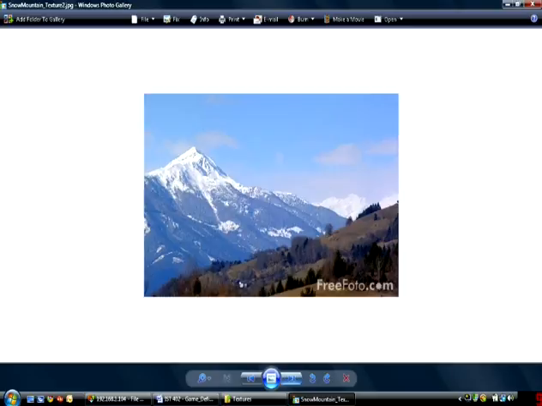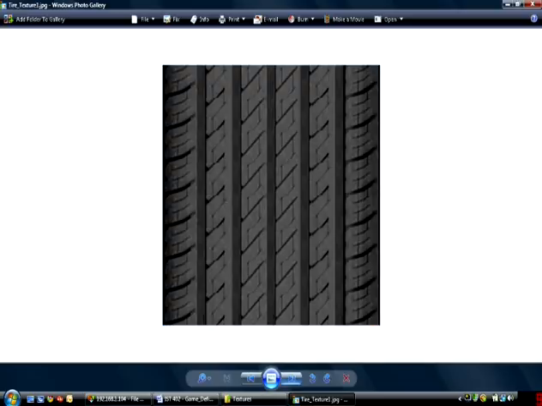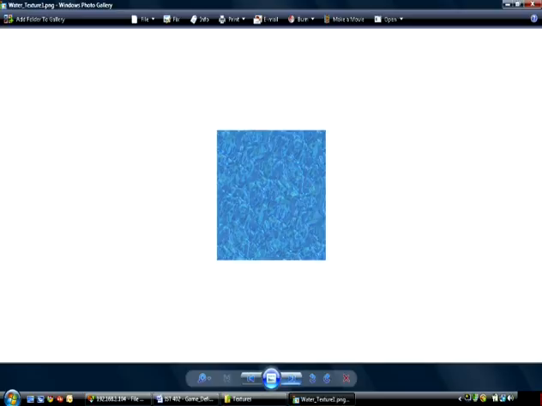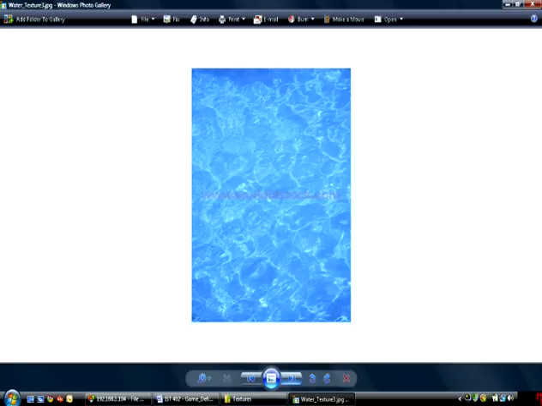Here's a mountain or two. These will be shown depending on the angle of the map. We can change the background with either one of those. And then we have a few different tire treads that we can use for the car. And finally, water, which we can use for puddles or lakes, anything that we want to melt. And then we can just multiply it to make it more realistic.